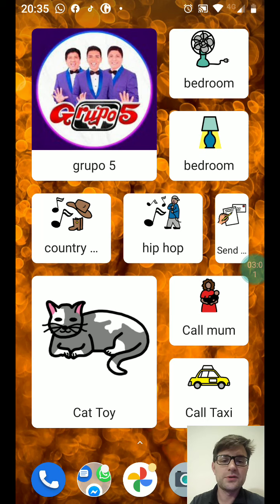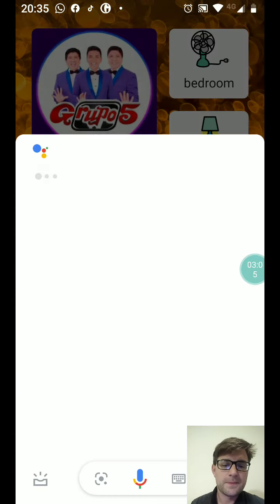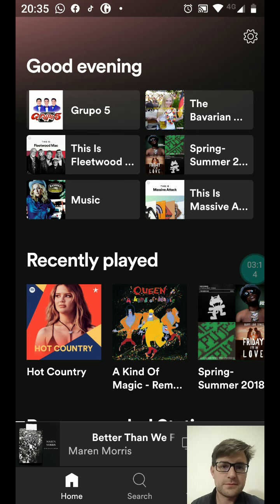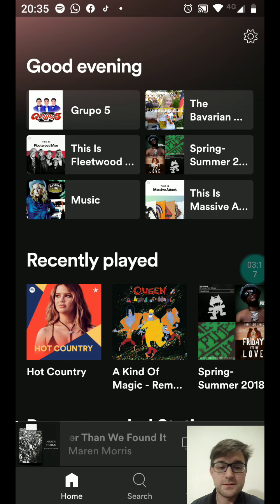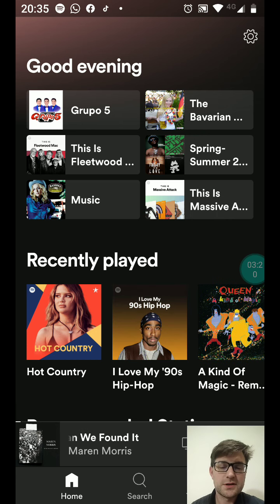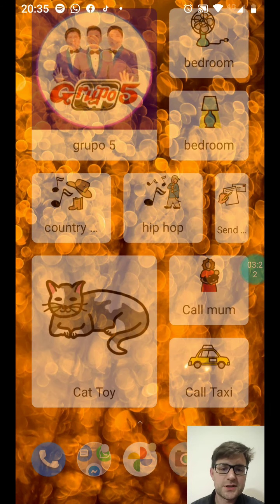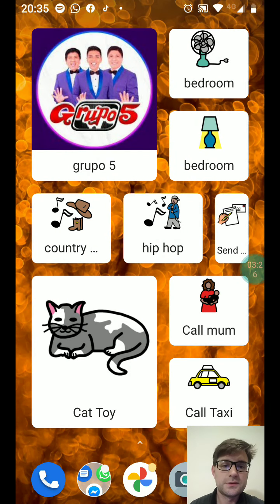I'll just show an example of a country music one. So I'm just going to press that country button. Play country music. There you go, my phone starts playing country music. The first time it does it, it's a little bit of hip hop. Pop music.